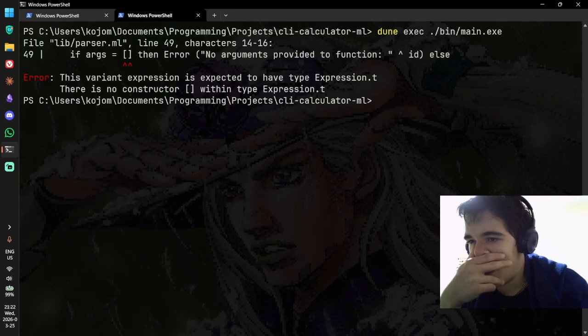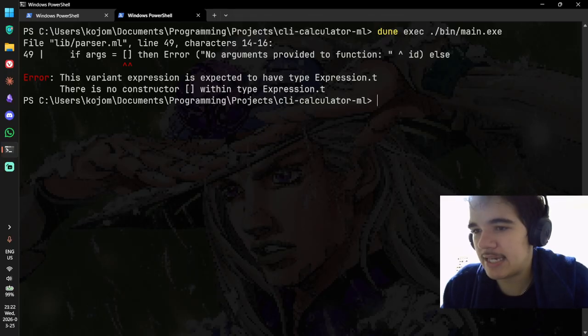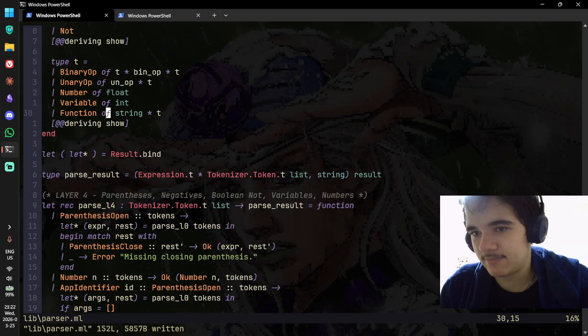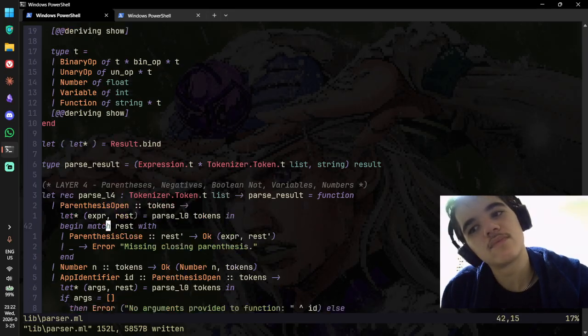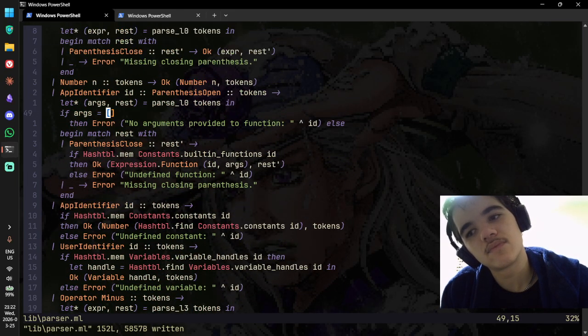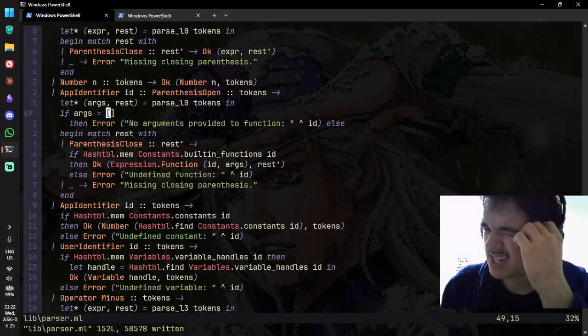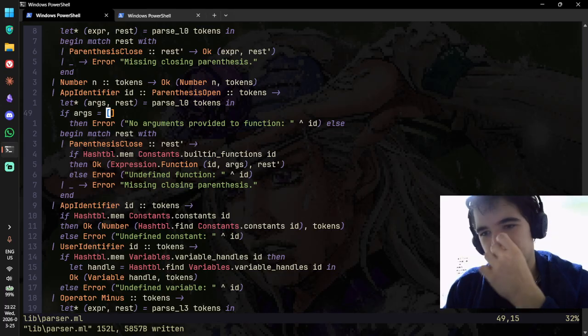It's expecting type expression T. There is no constructor. Oh, it's an expression. So I need to check if it's an empty expression. How do I do that? Low key, how do I do that? It would just immediately error. So why? No, so this is wrong.